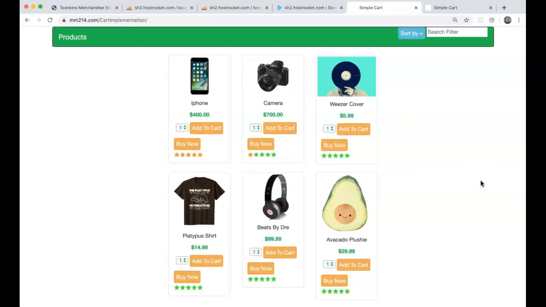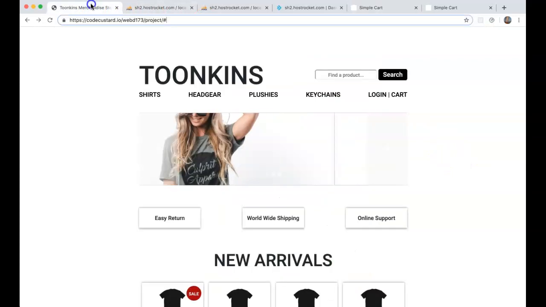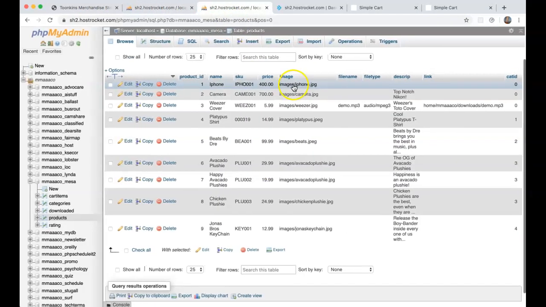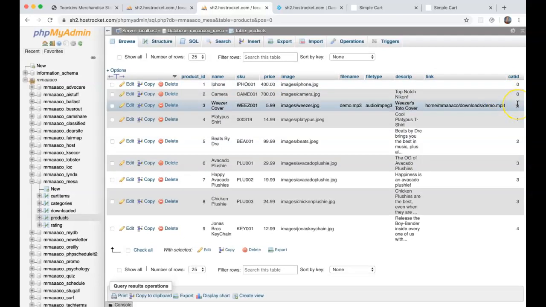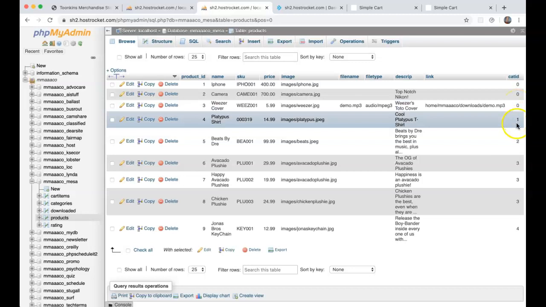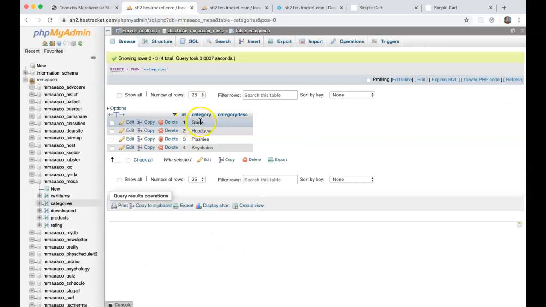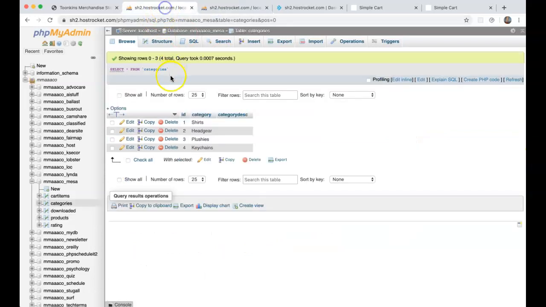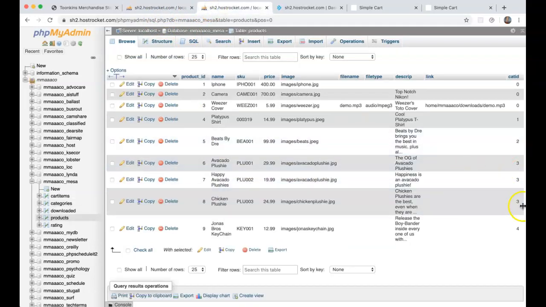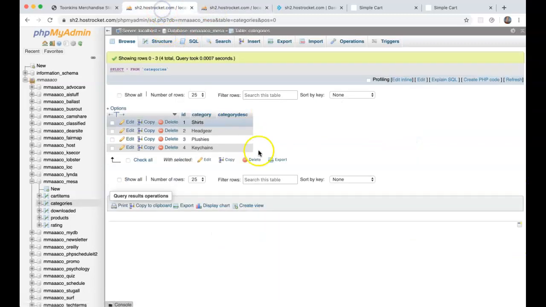Okay, so what we're going to need to do is put it into this cart. But the biggest lesson here is if I scroll over here, you'll see that iPhone camera and Weezer cover, none of those have cat IDs. But the new products all do. Platypus t-shirt has a cat ID 1. And that's a foreign key, and over here that means it's under the category shirts. And then you see Beats by Dre, which is headgear, number 2, and then you see the 3 plushies, and then a 4, which is keychains. So in part 1 here, I just want to create product to allow for our implementation.